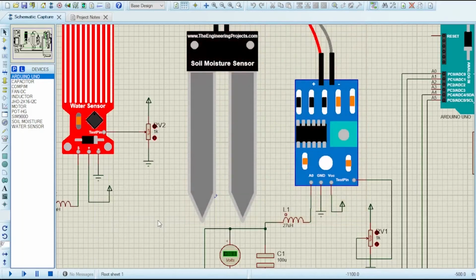Now, if we look into our sensors, they both have one analog output connected to our Arduino and other connections to properly power them. Aside from that, each has one test pin connected to our variable resistor so that we can simulate our sensors by manually manipulating the values.